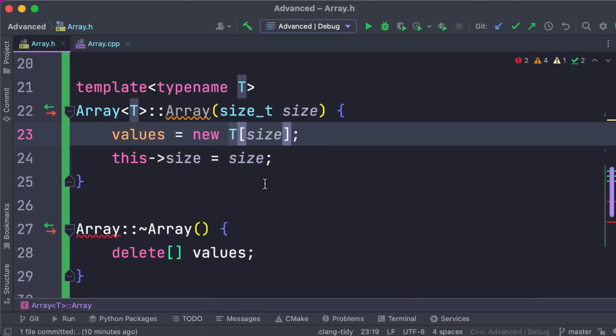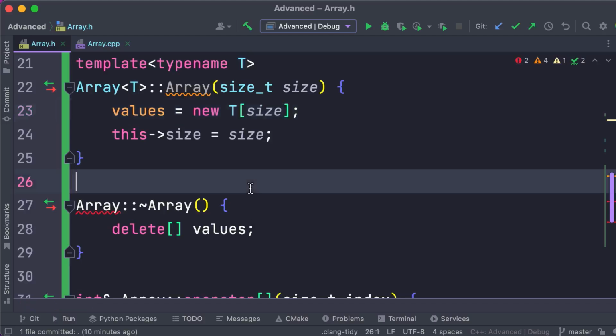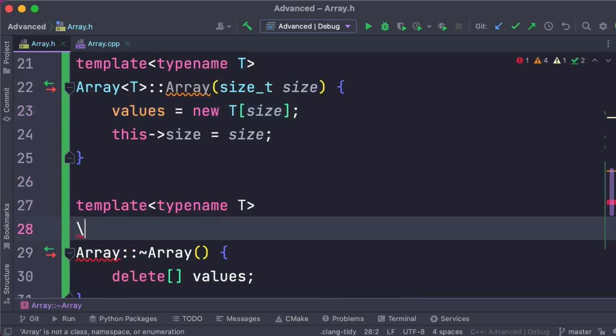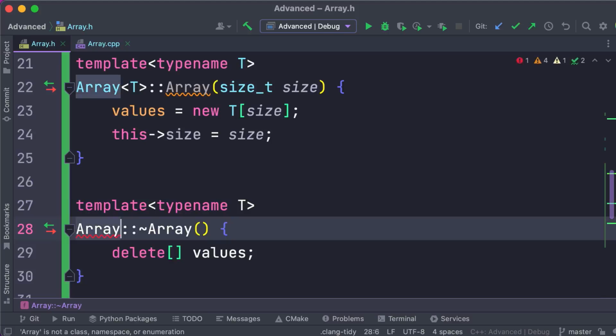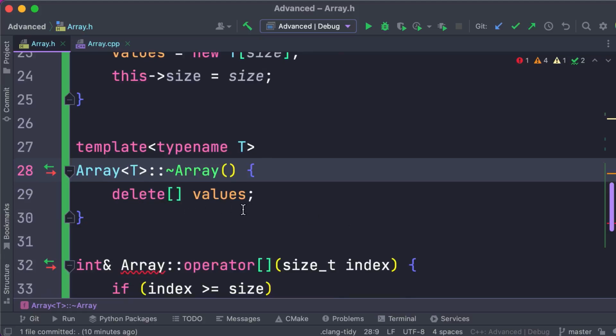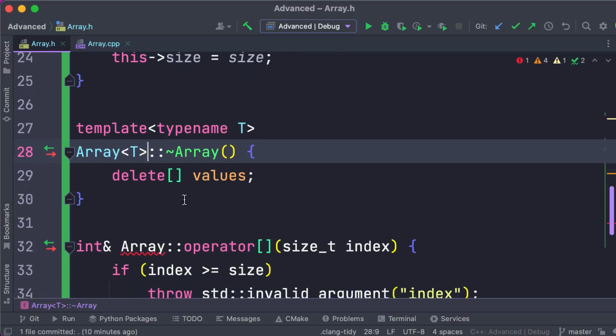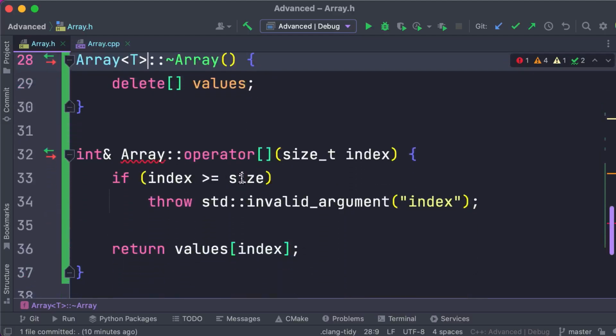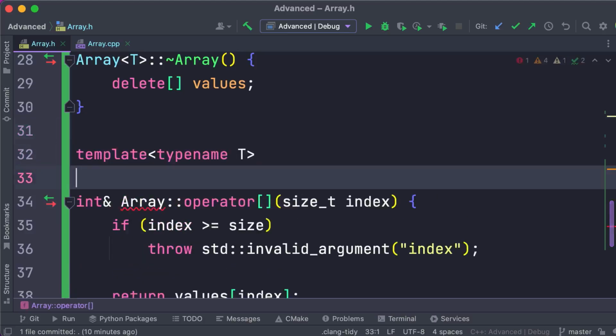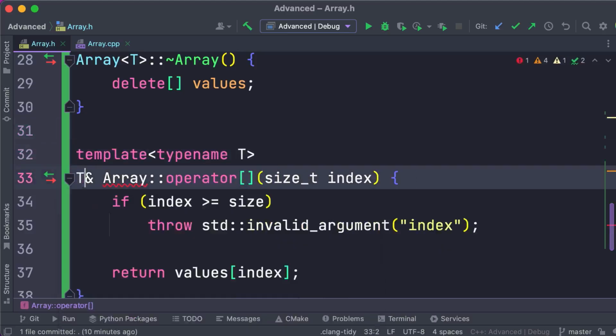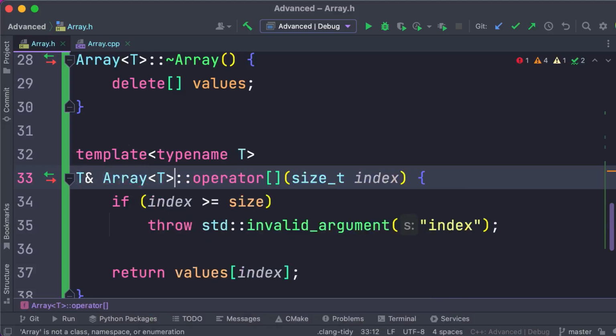The rest is fine. Now for the destructor, again, we add the template declaration and we change the type of class to array of T. We don't need to make any changes here because the delete operator works with values of type T as well. And finally, for the subscript operator, one more time, we return a T reference and make the class array of T. That's literally all you had to do.